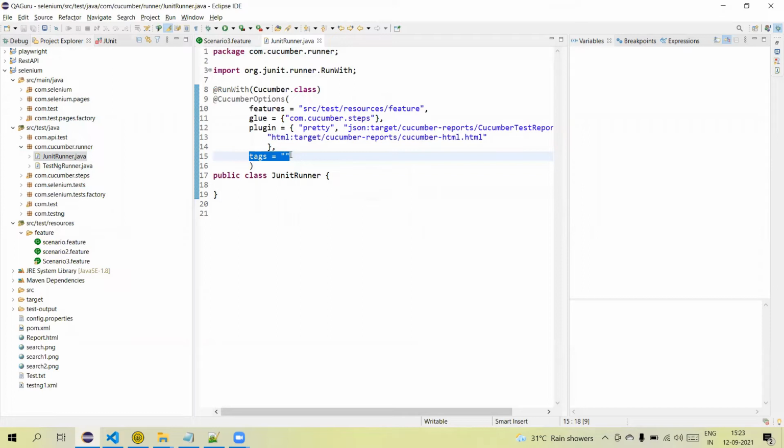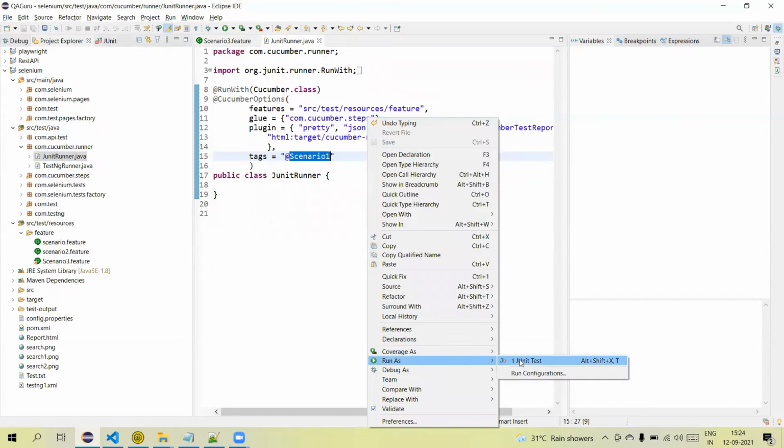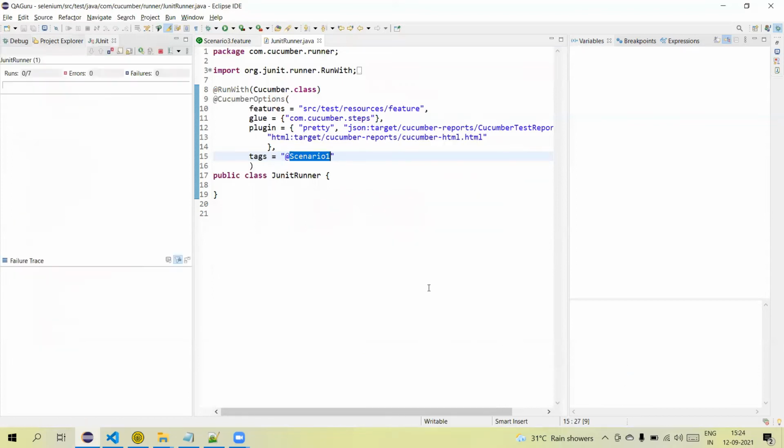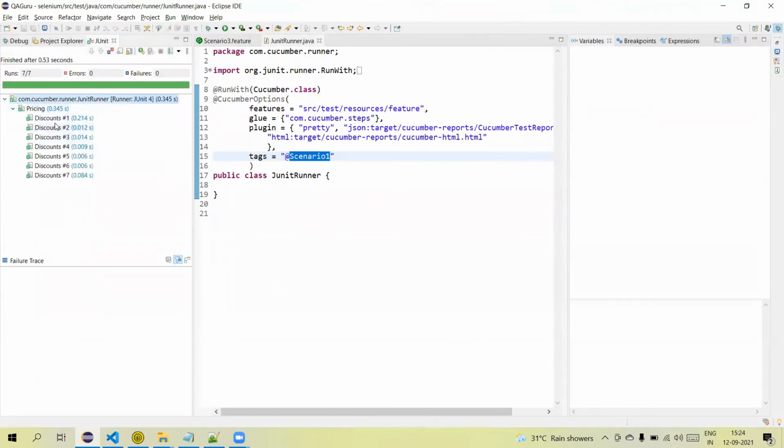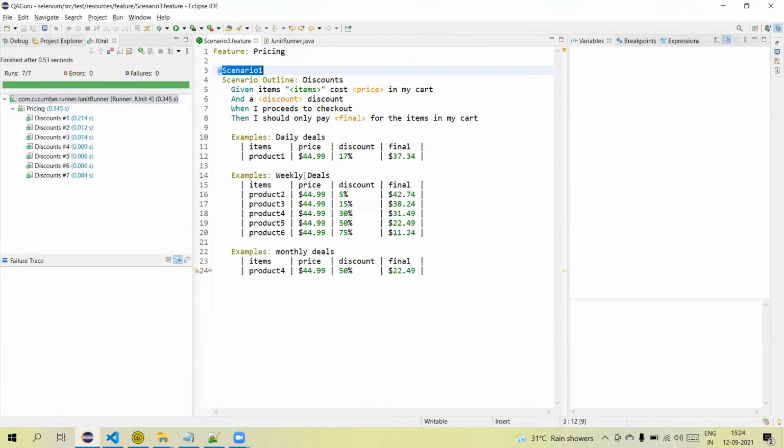What the runner is, how we create the runner, and how we use it, I have already covered in one video. So you can go with that video if you want to learn how to create the JUnit runner. Now in the JUnit runner, I have added this @scenario tag. If I run this, it will run scenario one, and all 7 tests you can see passed. This scenario is run for all 7 sets of test data.